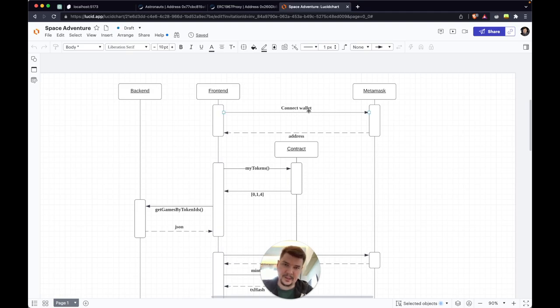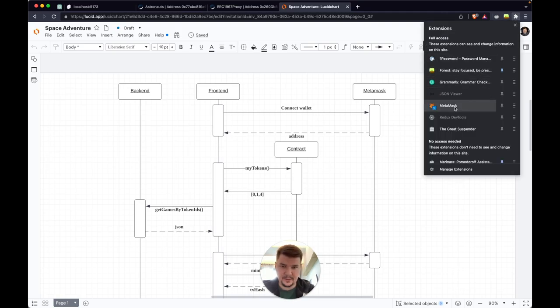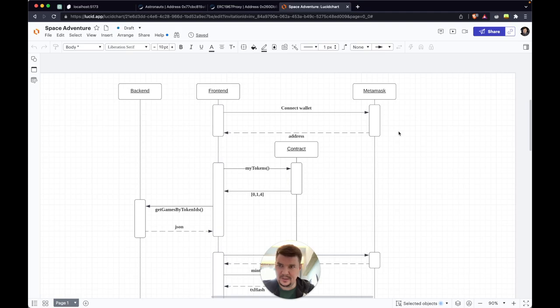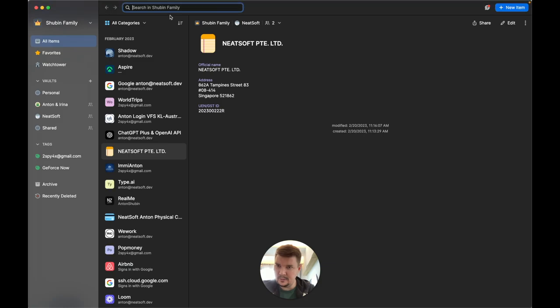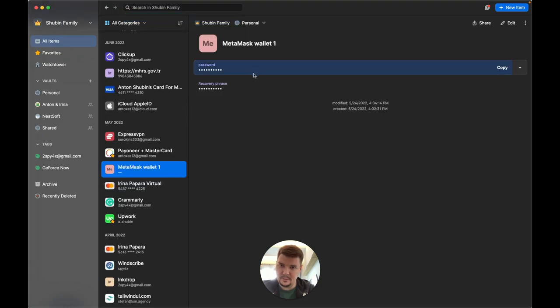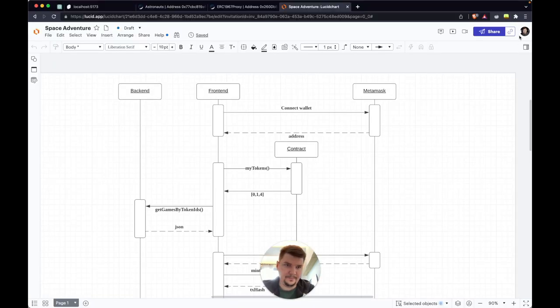So connect wallet basically asks MetaMask, like, hey, I want to get a wallet ID. Could you ask the owner if they authorize it? And then MetaMask pop-up will appear. Actually, let me show you. I think I can show that. Let me just authenticate in MetaMask. Just a moment. Okay.